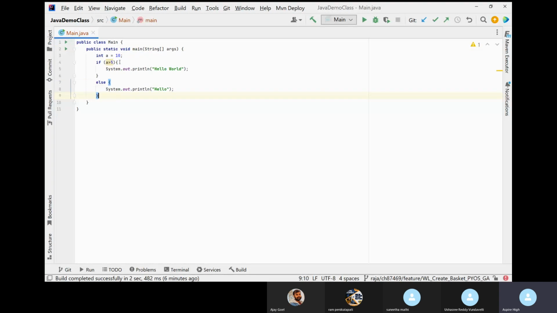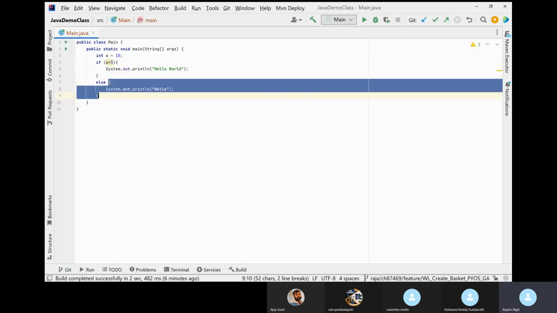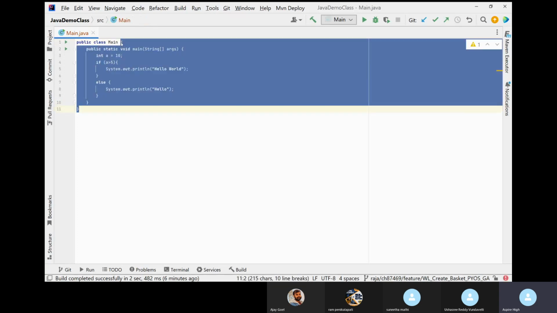If you are getting confused, if you click like this, see, this is the if block, and the if is ending here. The same way, if you put the cursor on a curly bracket, you can see where it is ending. If you click here, this is the whole main method, where the curly bracket has opened and where it has ended. The same way, if you click here, this is the main class, and it is ending here.